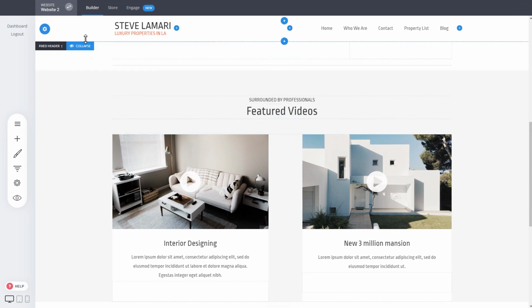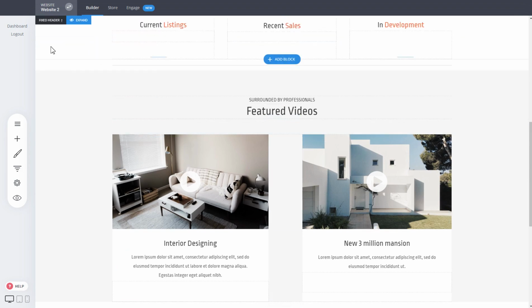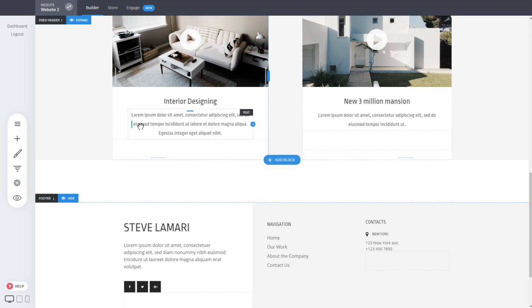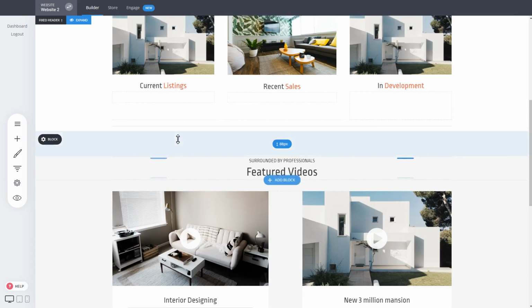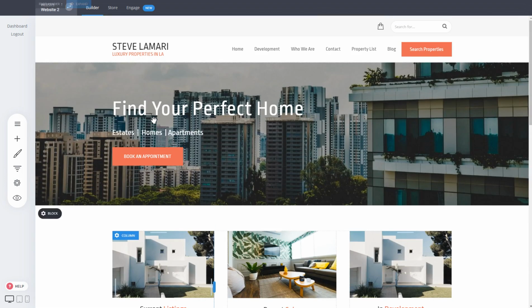And if you don't want this header to always be on top of your content when you're editing your pages, you can just click on the collapse option. That will just hide the header and it will not show unless you expand it. But this is only for when you're building the website. Obviously, when you are inside the website itself, you will see that fixed header.